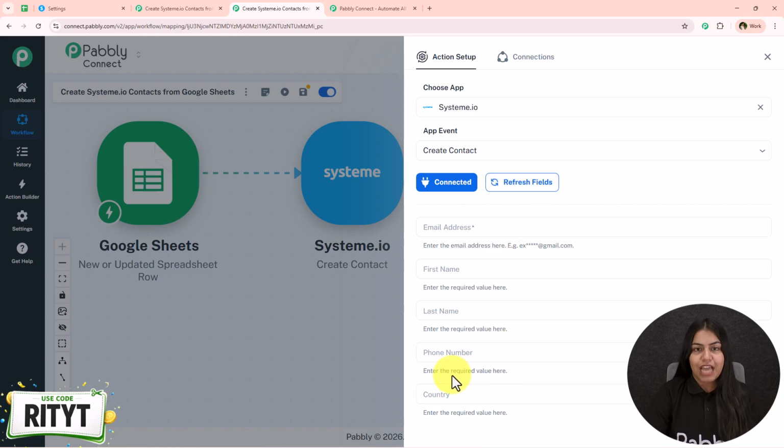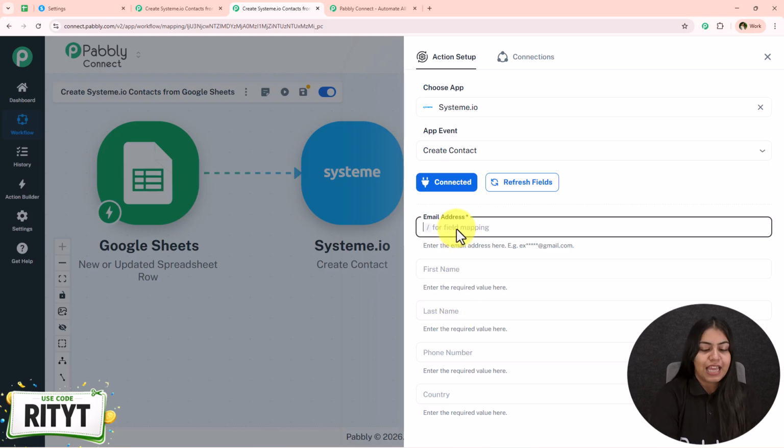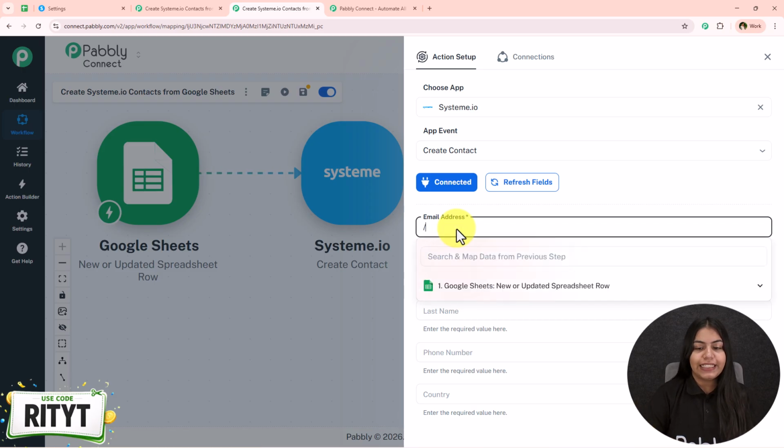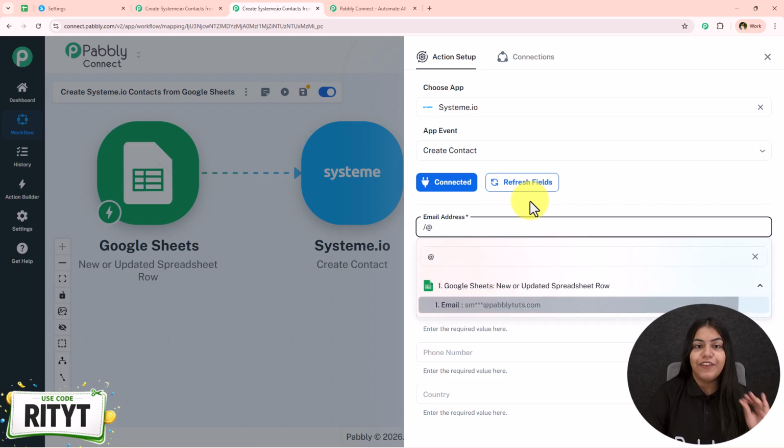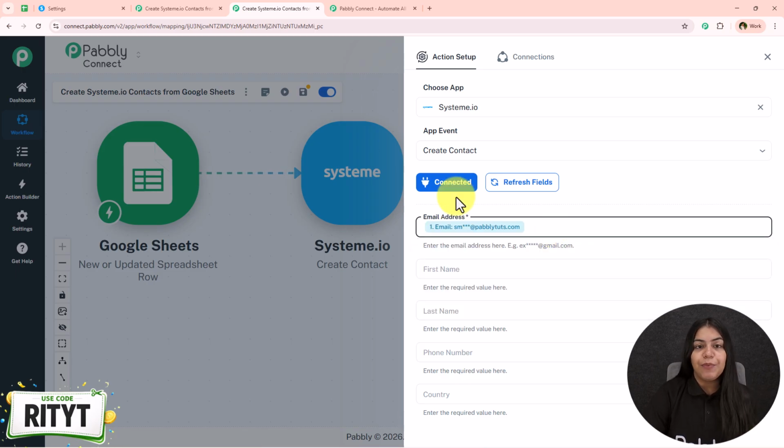in system.io. But over here's a hack that you don't have to enter the details manually by typing it like this, but instead you have to map it. So you must be wondering, what is mapping? Mapping is a method by Pabbly which means inserting the data from the previous step. And when we insert the data from the previous step, automatically our data becomes dynamic and changes with every new response received. So one by one, I'm just going to map the data.